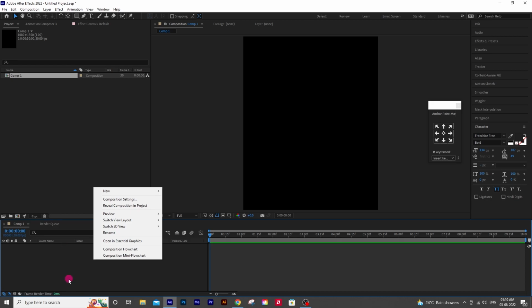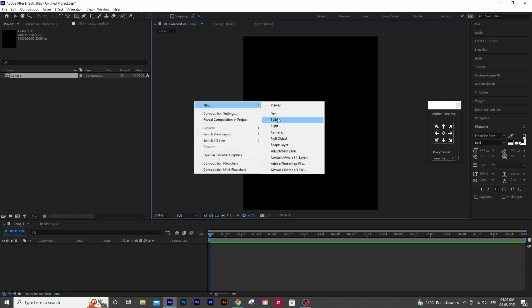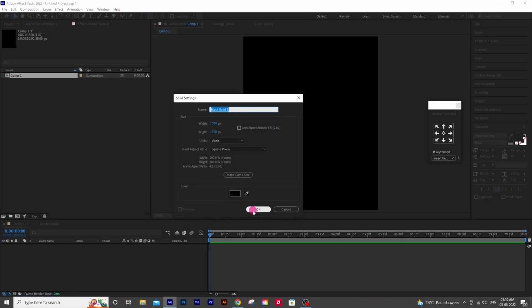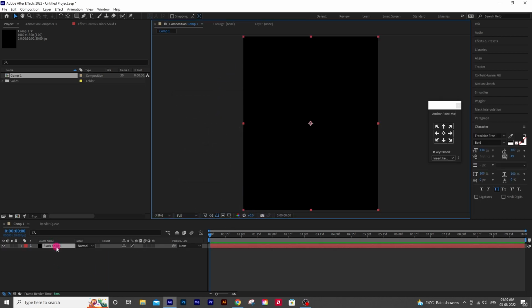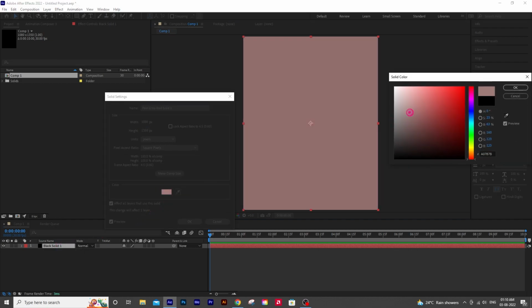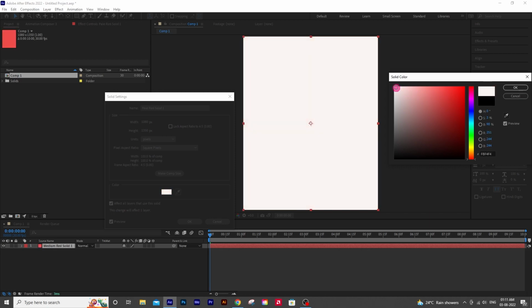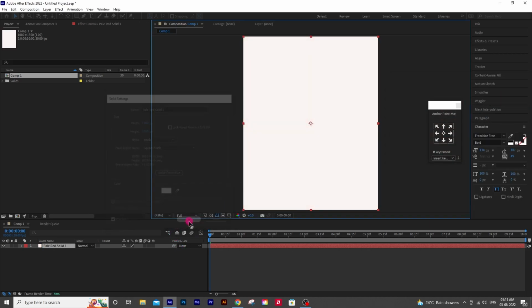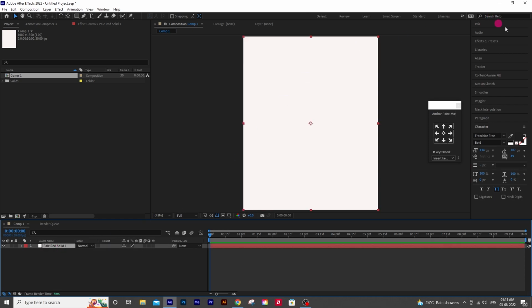Right-click on the timeline or on the main screen, and select New, and then Solid. If you want, you can change the color from here, or just click OK. Now if you want to change the color, don't worry, just double-click on the solid layer, and you can change that. And just click OK after changing the color. I'm going to keep it white.